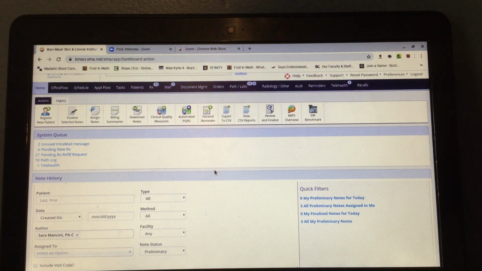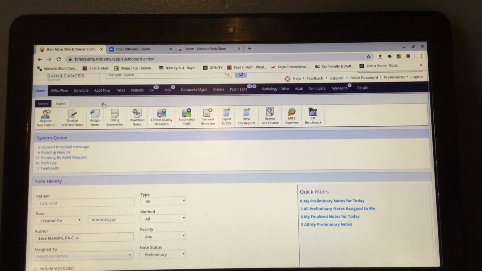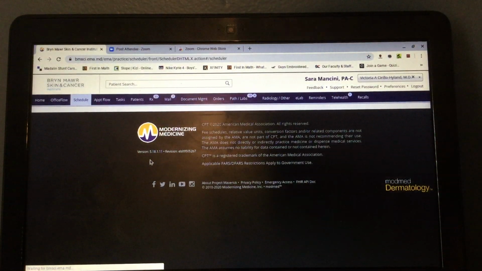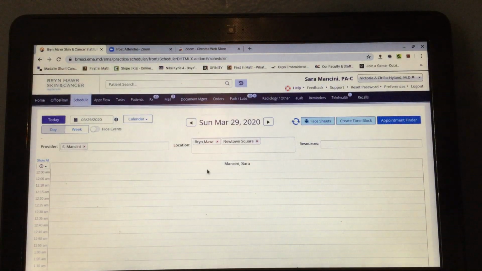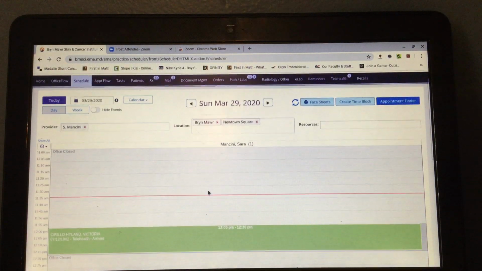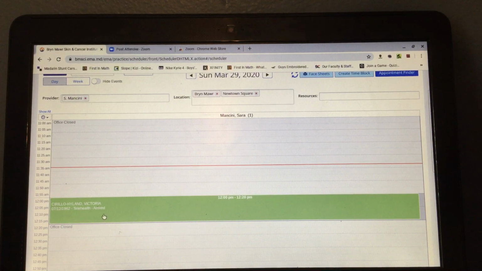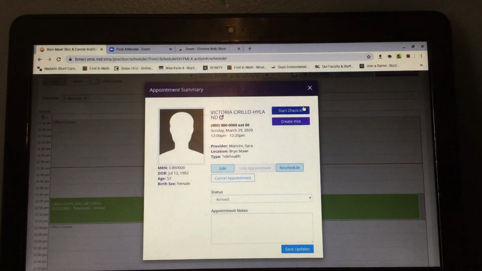All right, so we are going to do a telehealth appointment from start to finish. So I am at my home page in Emma. I am going to go to schedule. I'm going to scroll down to our patient. Telehealth's in green. I'm going to double click. I'm going to start check-in.